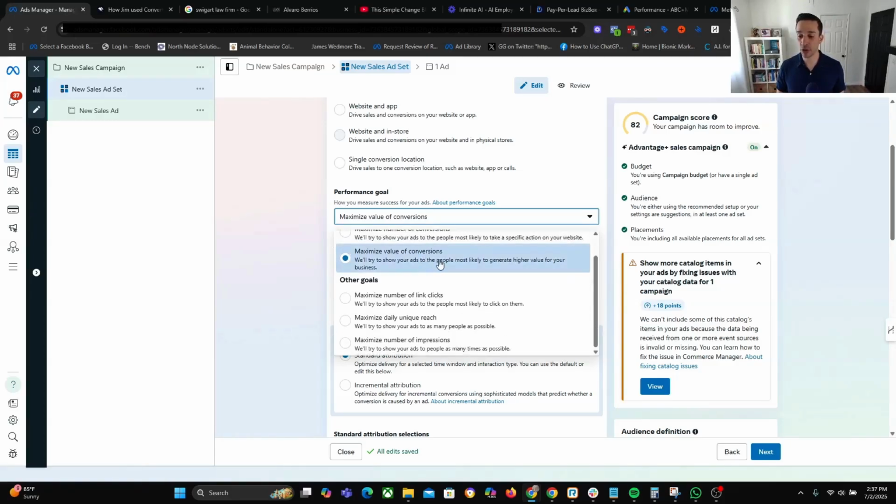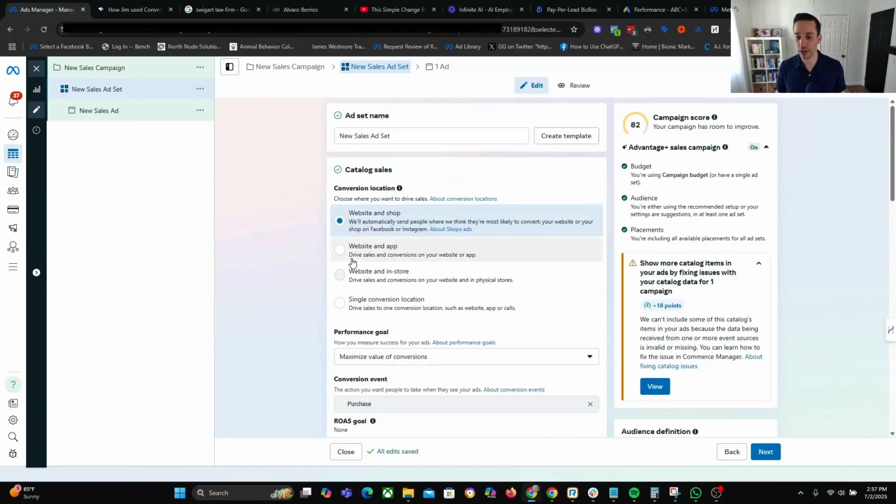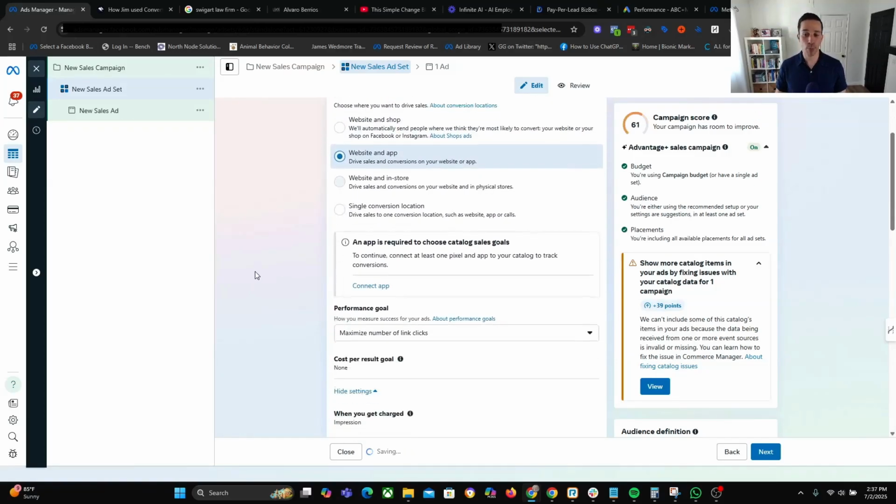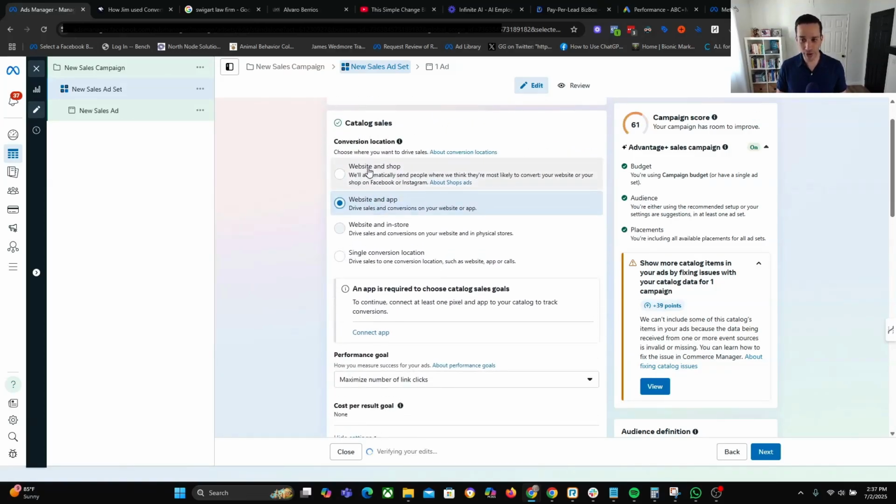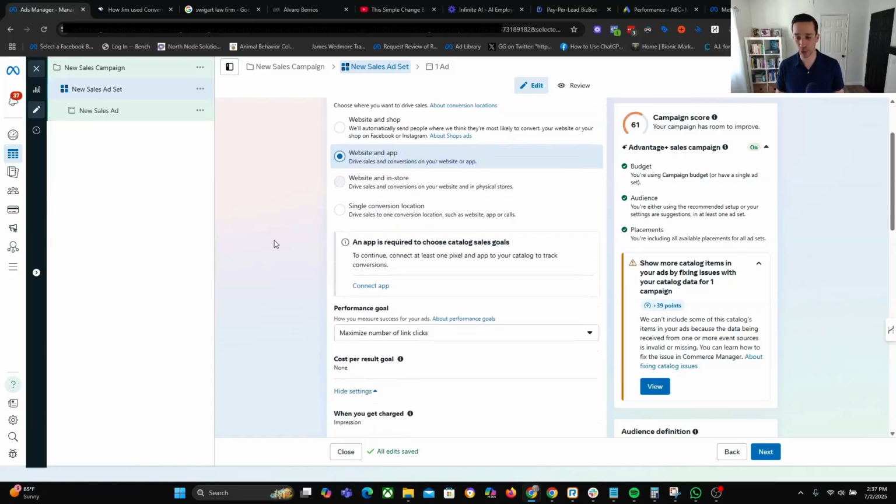And then down here, you can also switch it to maximize number of link clicks, unique reach, or impressions. All three of those are exactly the same as we've discussed before, so I will not rehash those right here. Website and app, pretty much exactly the same thing here as we just saw. However, as opposed to your website and shop being an option to make a purchase, here it's your website and your app where they can make purchases right there.